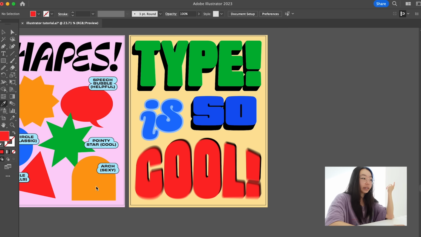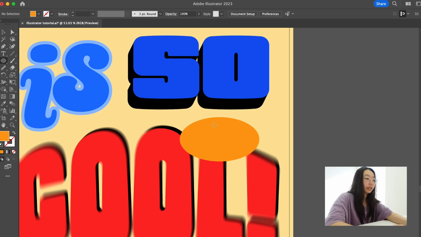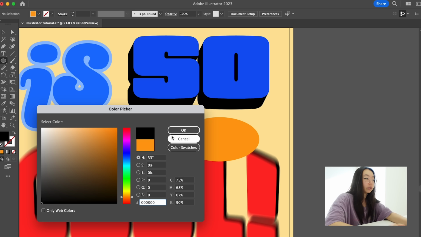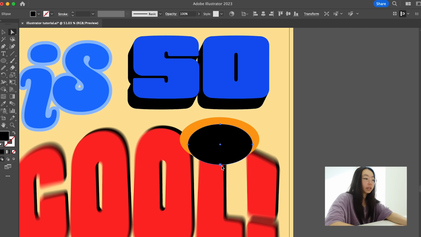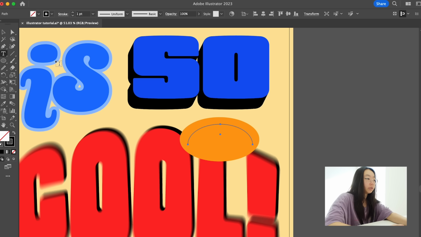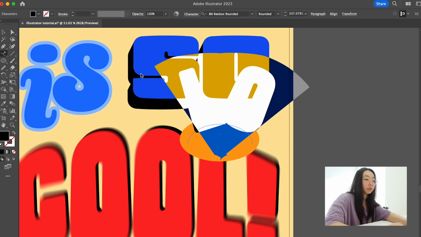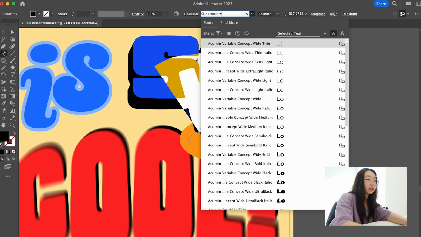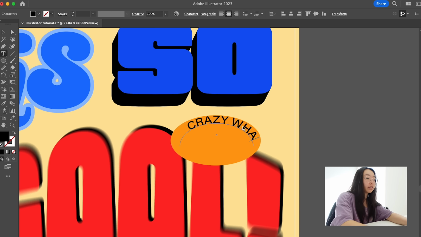It's called Type on a Path. We're going to make a little oval right here, like a little sticker. And what I like to do is make a circle. It should honestly be similar to this. And then I'm going to click on the type tool, but it's going to be Type on a Path. And then I have this line that I want my text to follow. You see how the cursor switches between an arrow and this? So I'm just going to press it. This is really big, so I'm going to change that. And I'm going to say crazy.